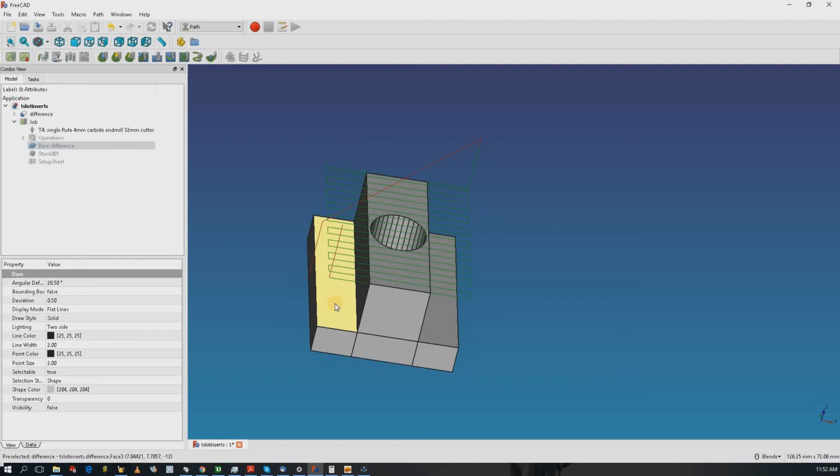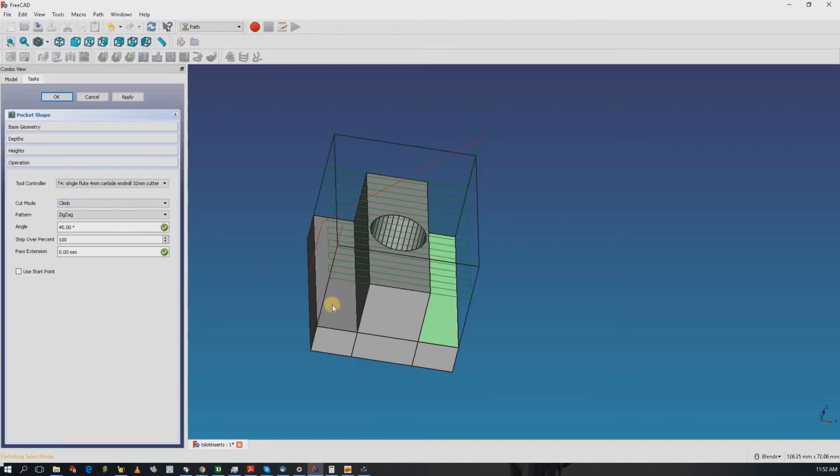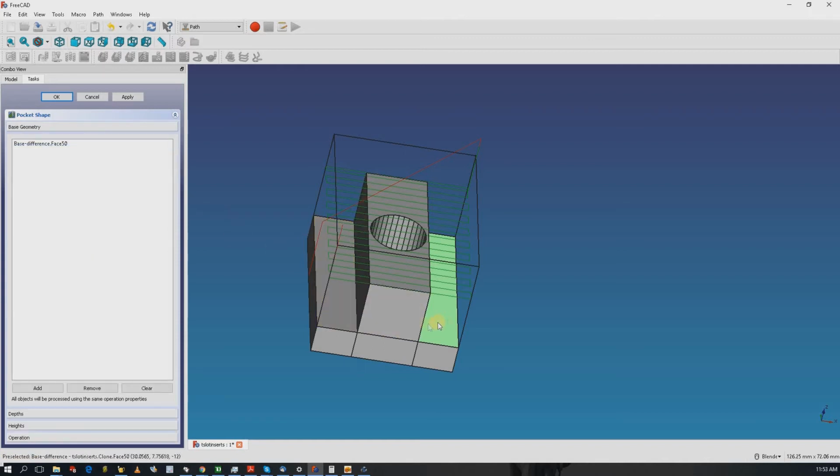Now I need to pocket these two. So I need to set the pocket operation, and I need to select the base geometry, which this one is already selected. Now I select this one. So add. I selected 50 twice. So remove this one.